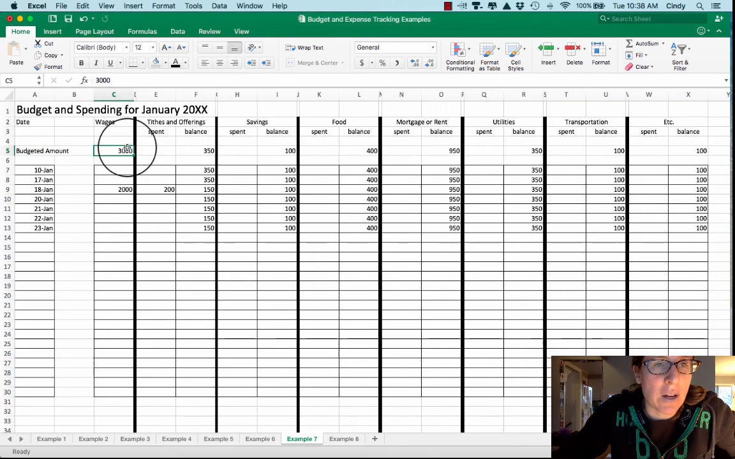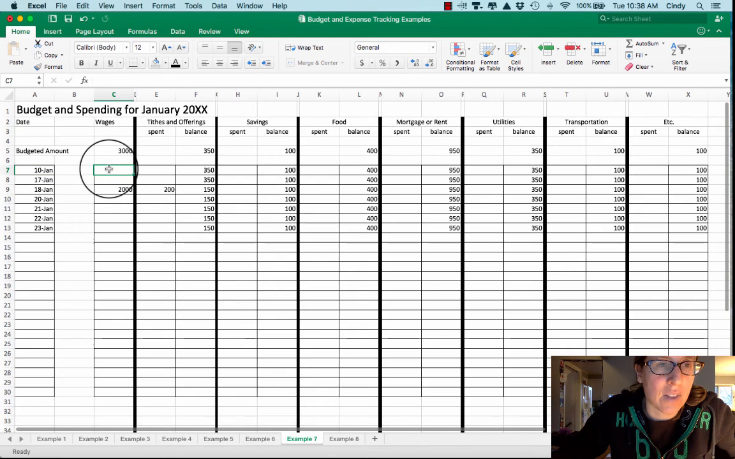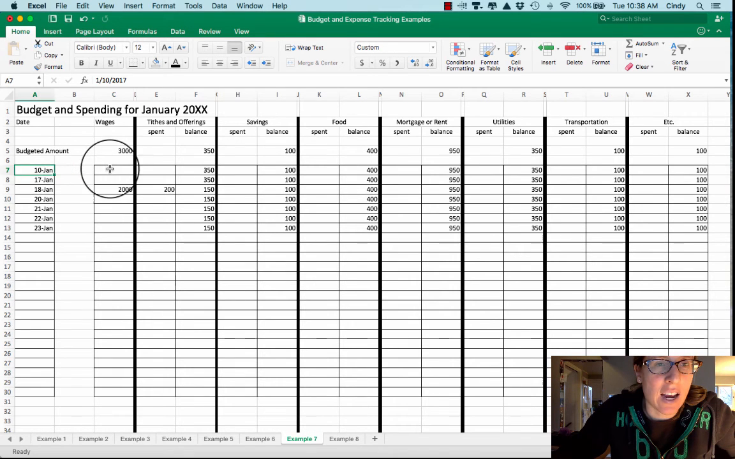So wages, you're expecting to have 3,000 come in, and for each of the dates that something happens, looks like nothing happened that day, but for each of the dates that you go and you record any expenses or income, you put the date there, and then you write down what happened, and then you change the balance so you can see exactly how much you have left.